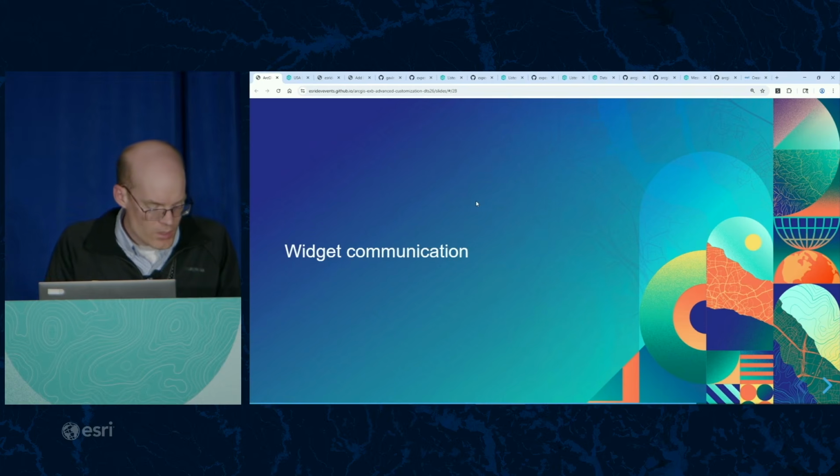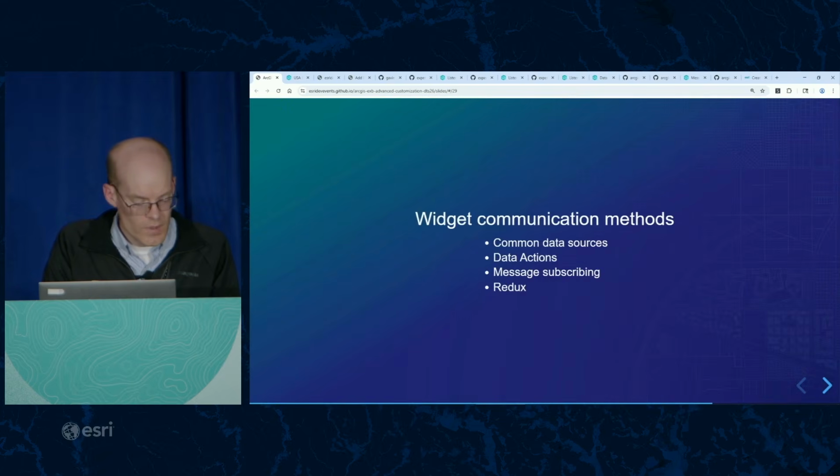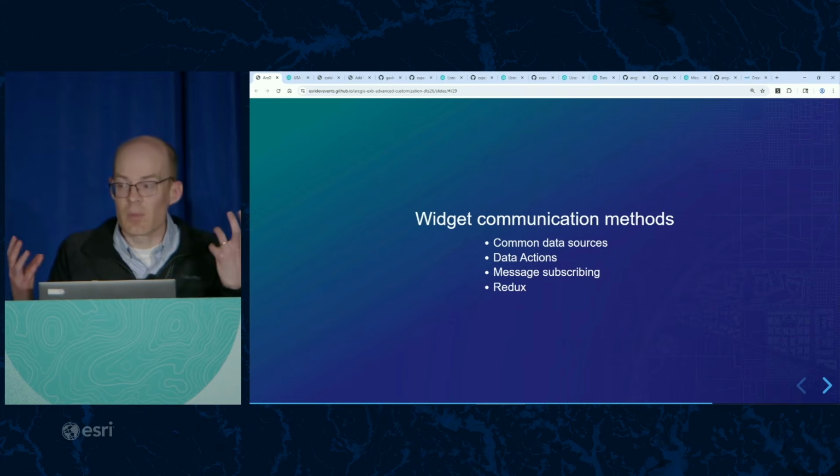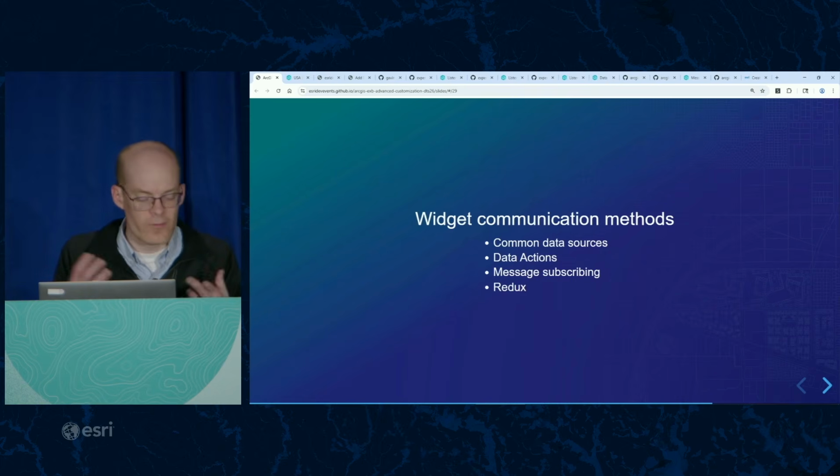We wanted to talk about widget communication. So specifically the idea of sharing state or events between widgets. It's a common pattern when you're getting into more advanced Experience Builder development. There are a variety of ways that you can share information and events between two widgets. One of the best ones is what I just showed in the previous section, having two widgets use a common data source. This works great for sharing selection or filtering data sources. So be sure to think about this.